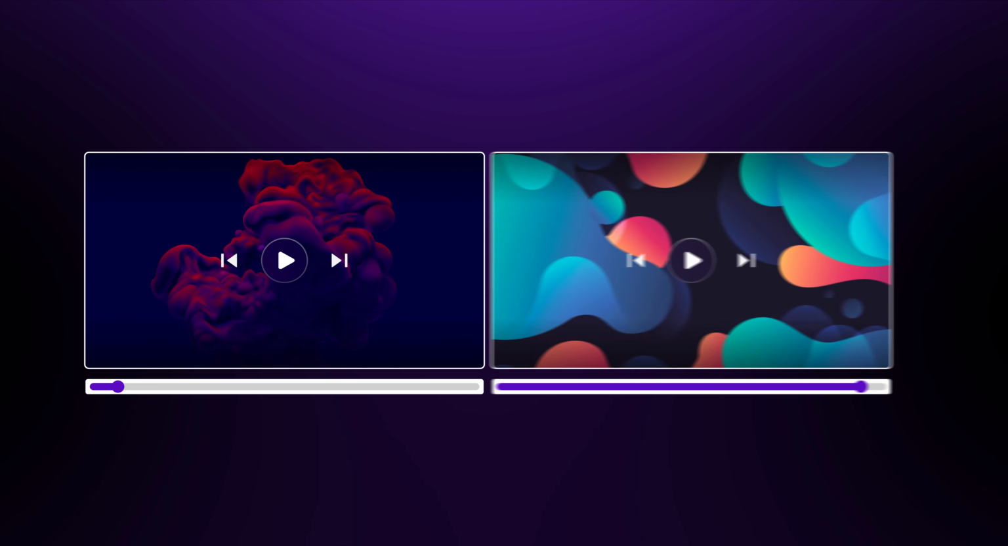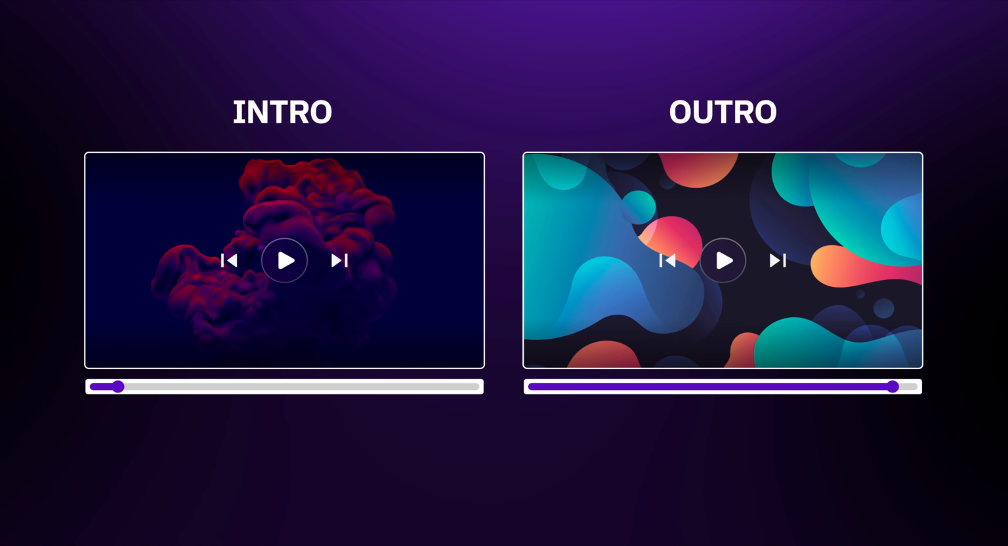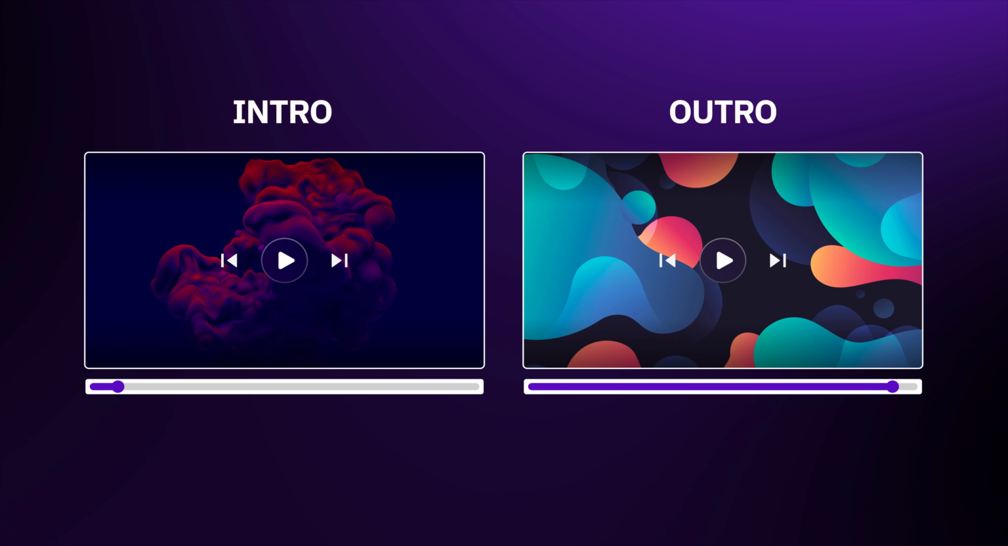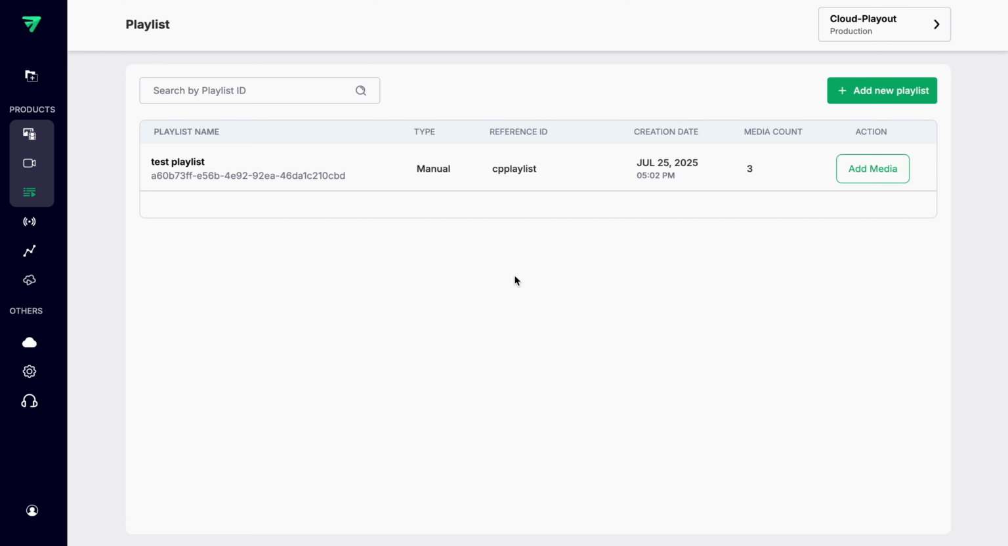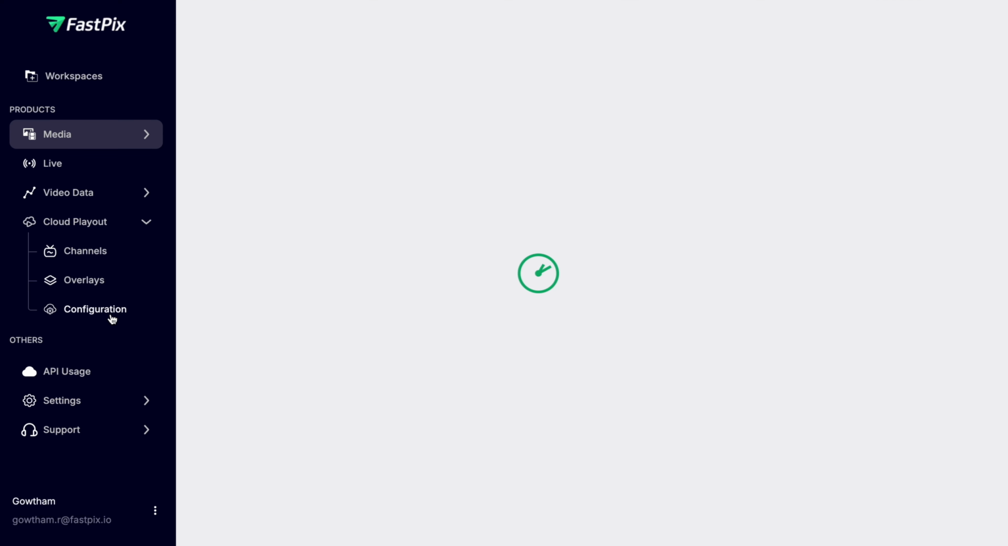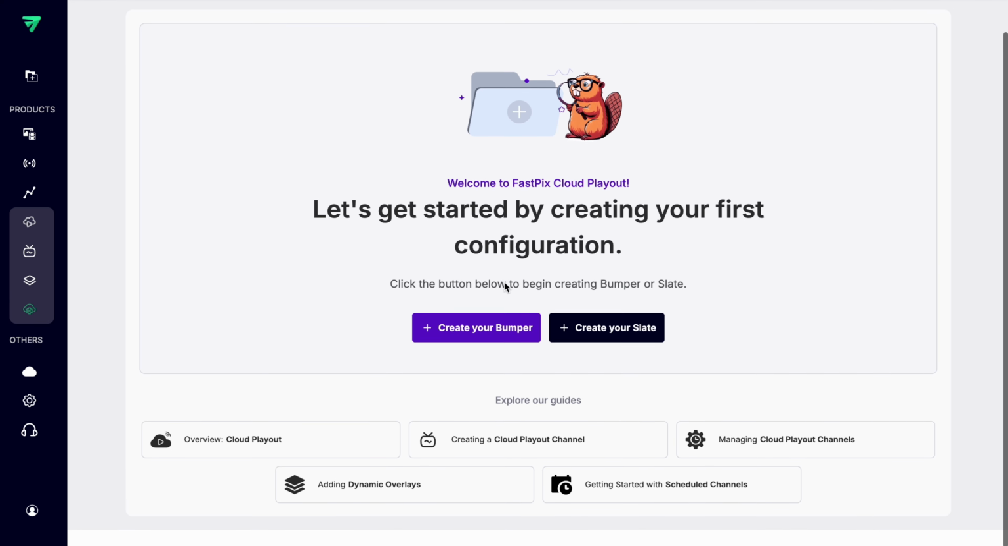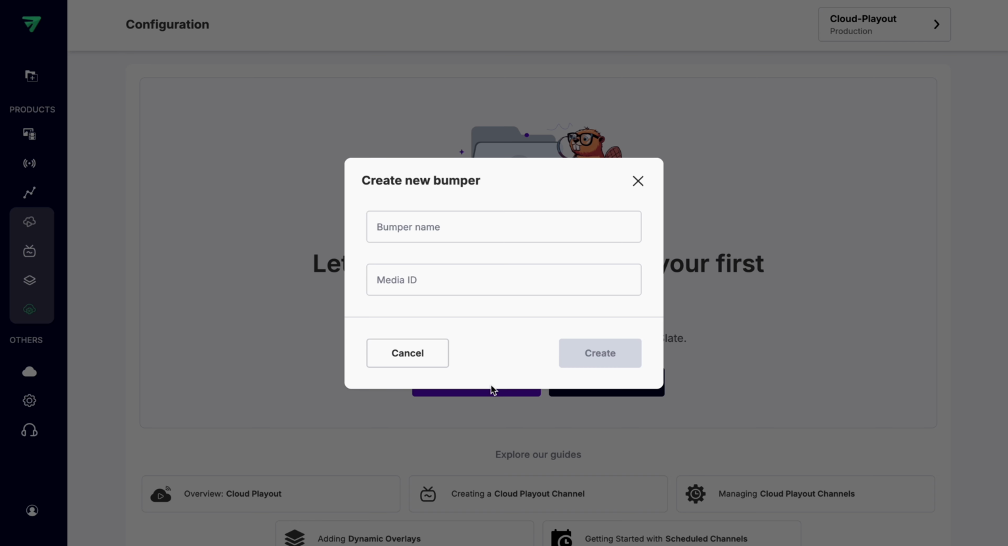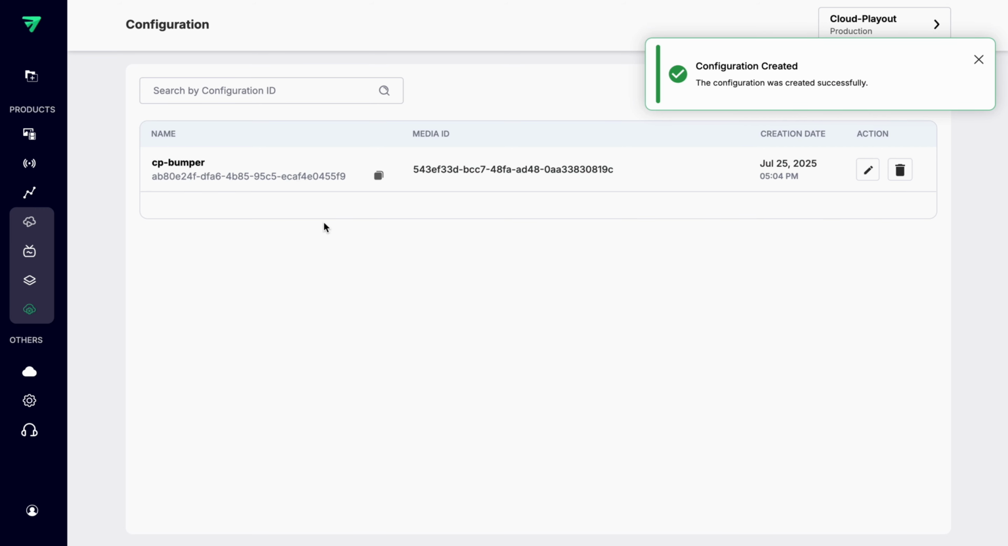Let's look at bumpers. Bumpers are short transition clips, like an intro, an ad, or a stinger, that play between main videos. Think of them as your content separators. To add one, go to the Cloud Playout section and open the Configuration tab. From the drop-down, choose Bumper. Now paste the media ID of a video you've already uploaded to FastPix and save. That bumper is now ready to use across channels.